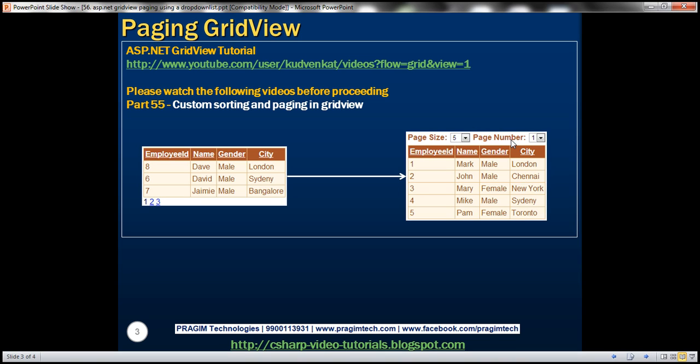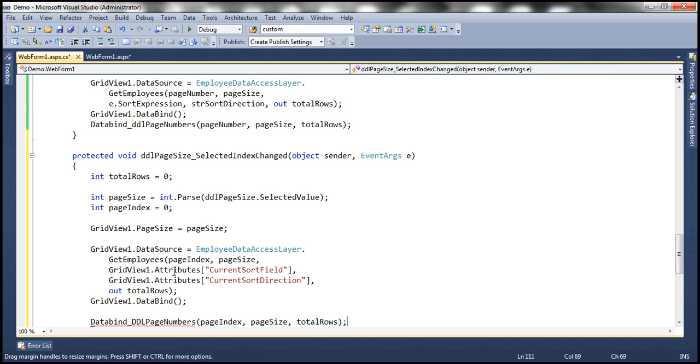of the employees data access layer, and then retrieve the data, bind it to the grid view control, and then obviously populate the page numbers as well, because once you change a page size, the number of pages will have to change in it. So let's look at the implementation.